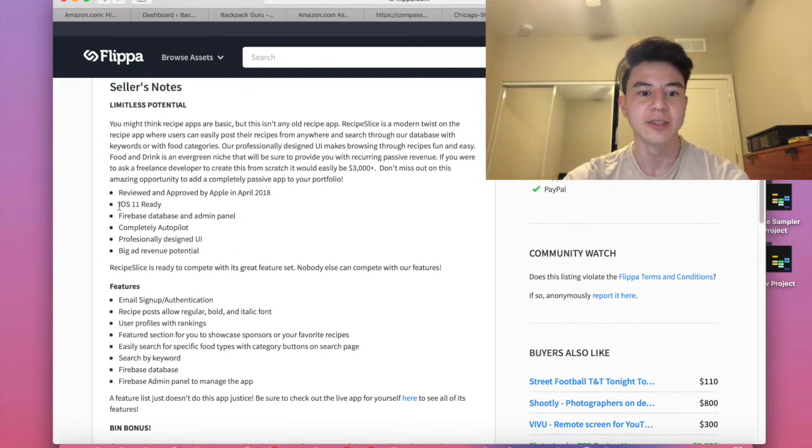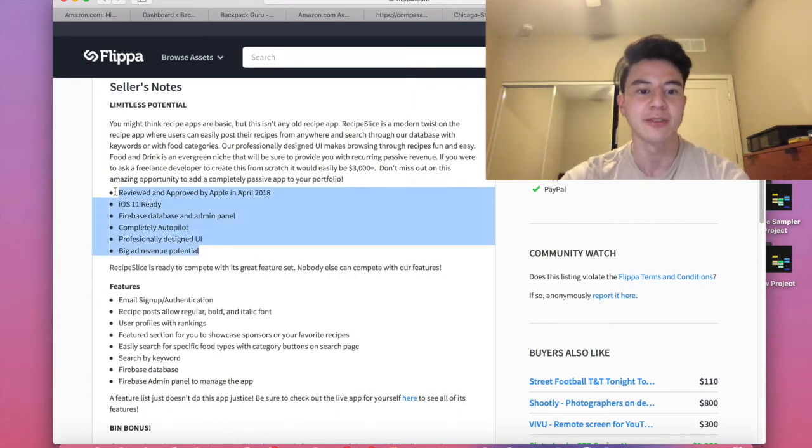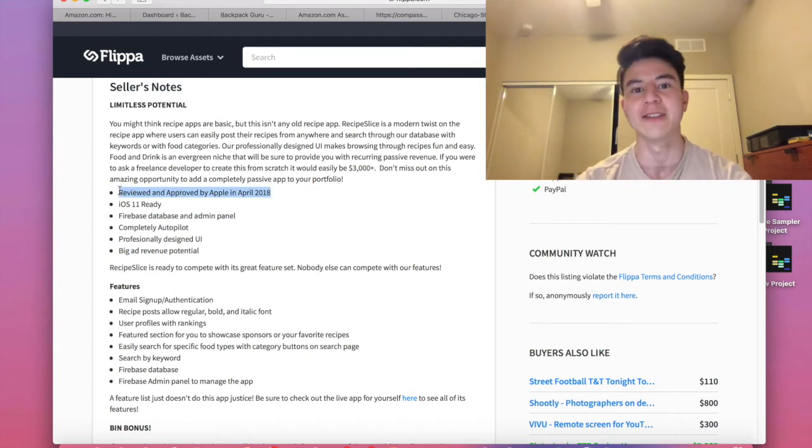And then I include some basic bullet points here. I always say reviewed and approved by Apple. That gives them some security. They know the app is legit and it's been approved. Show them it's ready for the newest iOS version so they know it's a modern app.